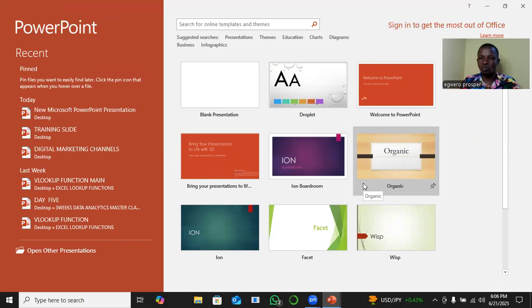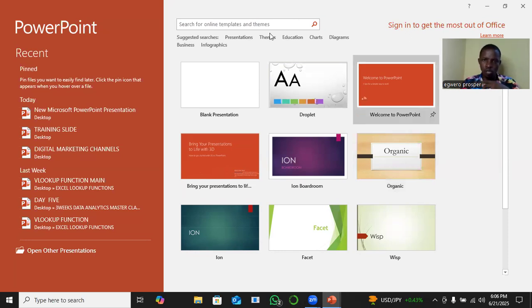So the essence of exploring or taking advantage of the theme is to take out the hassle of designing your presentation layout or the hassle of structuring your presentation. All you'll be doing is substituting, removing their image, putting your own, removing their content, putting your own. So let's quickly go to theme.